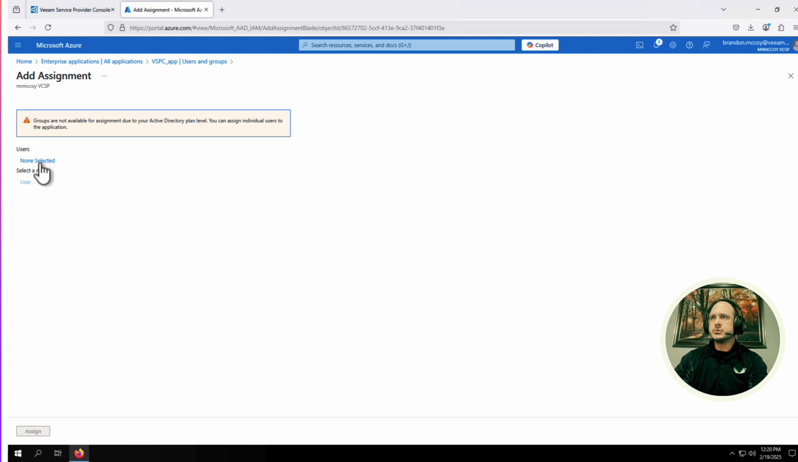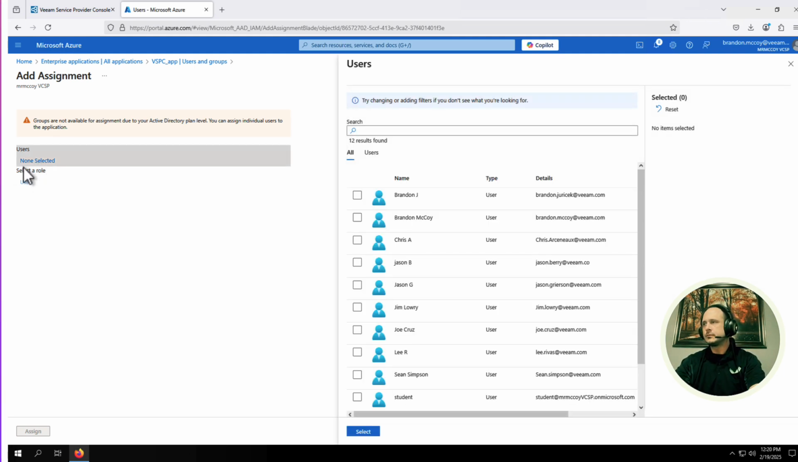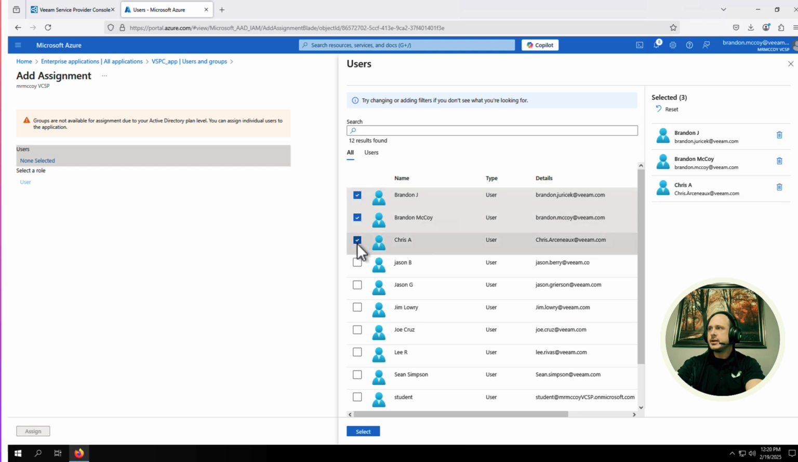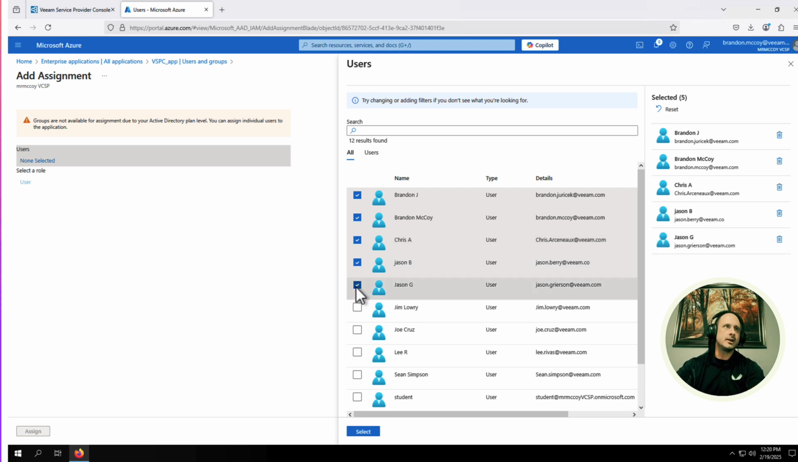So let's go to users. Now, this is me, Brandon McCoy at Veeam.com. I'm actually going to assign this to every user. These are all the people on our team, and I created these users ahead of time. So you have to create these users, or they have to exist in Entra ID, in order for you to add them to the permissions of this application.